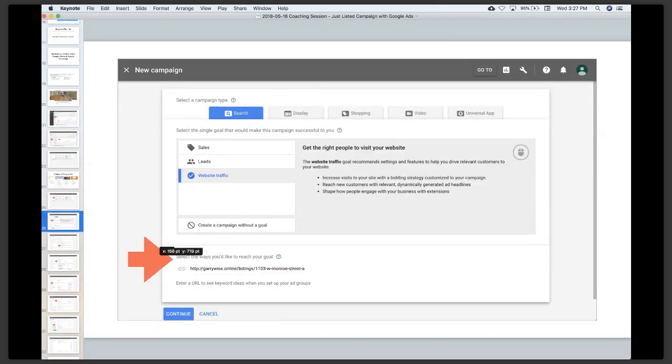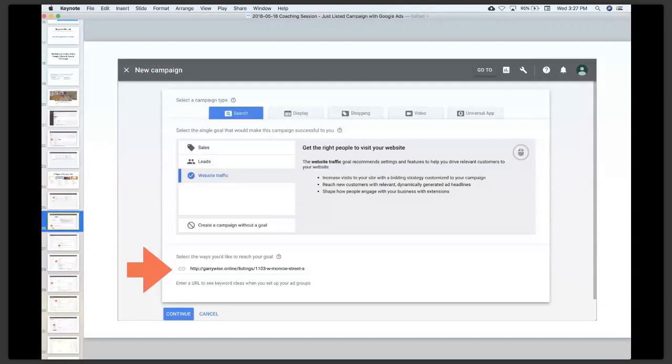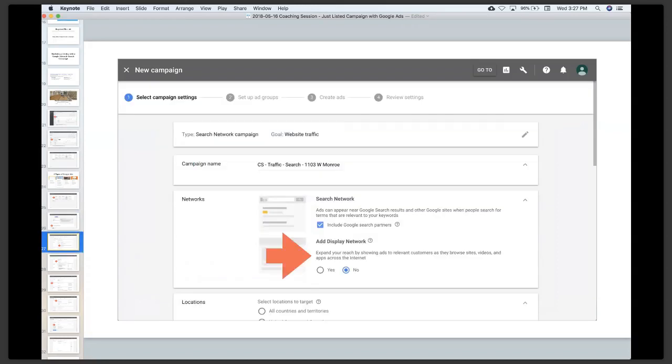The other thing I'm going to do right here is enter the actual URL for the listing. So I'm going to load in here the landing page, which in this case was this one right here. I'm going to enter that right into where it says select the ways you'd like to reach your goal. So when people click on that link and they arrive, that's when they've achieved this goal. So I've entered the URL there, and then I can click on the continue button at the bottom.